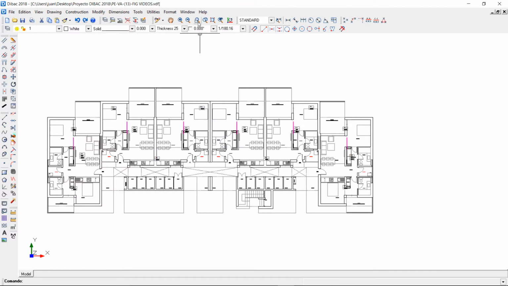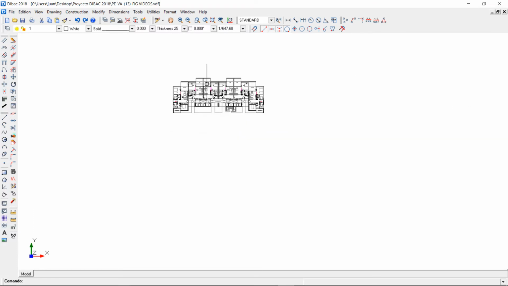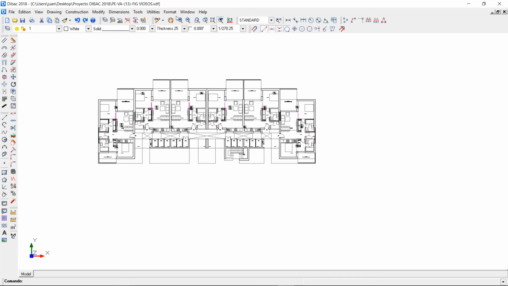The window tool will let you select a zoom region. The extension icon will make the whole project visible in the workspace. And if you want to go to the previous view, you can click on this icon.